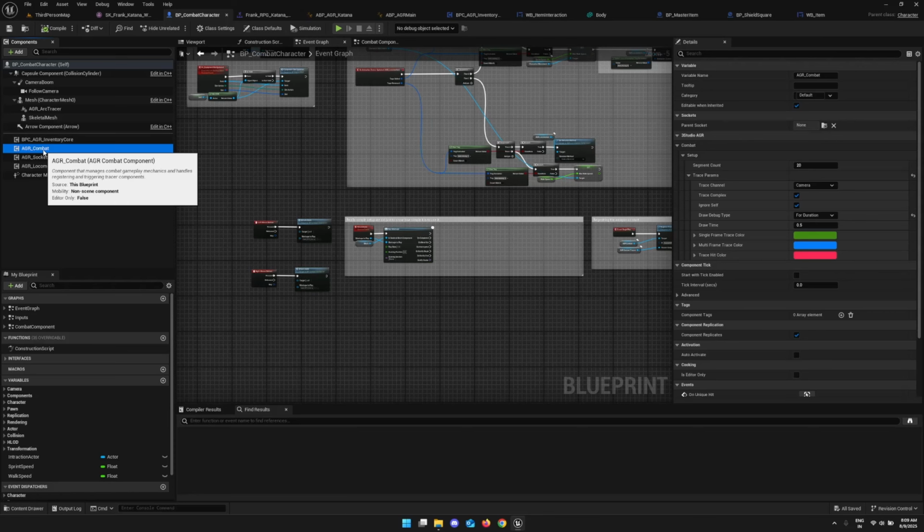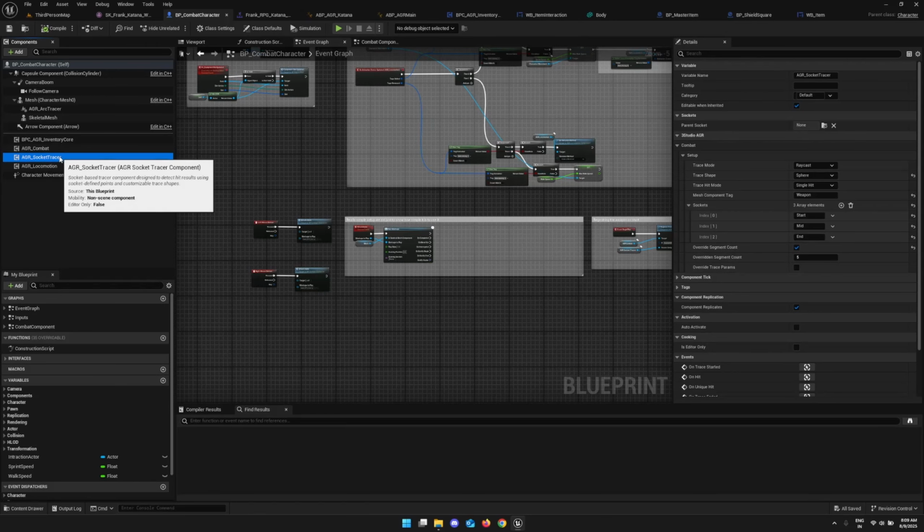The combat module is made of two main parts. The AGR Combat component, which manages your combat actions, telling it when to start or to stop tracing weapons, and the socket tracer component, which actually does the traces. For example, if you attach a socket tracer to your left arm weapon, it manages the traces for that arm. You can have multiple socket tracers working with the same combat component to handle different attacks or weapons.